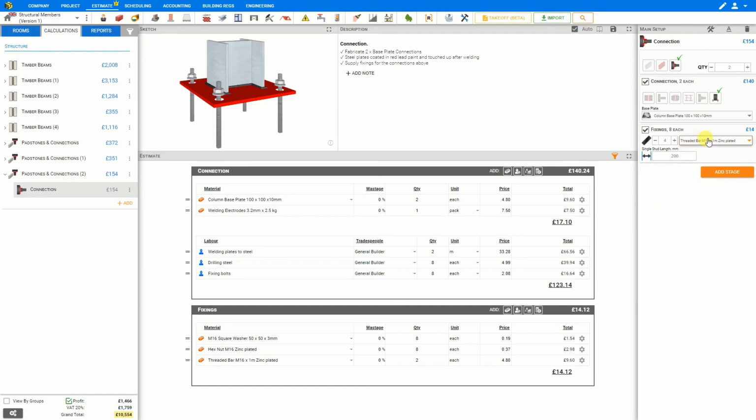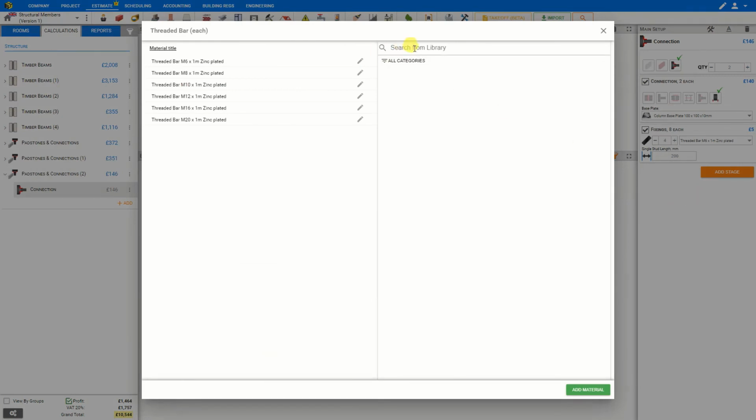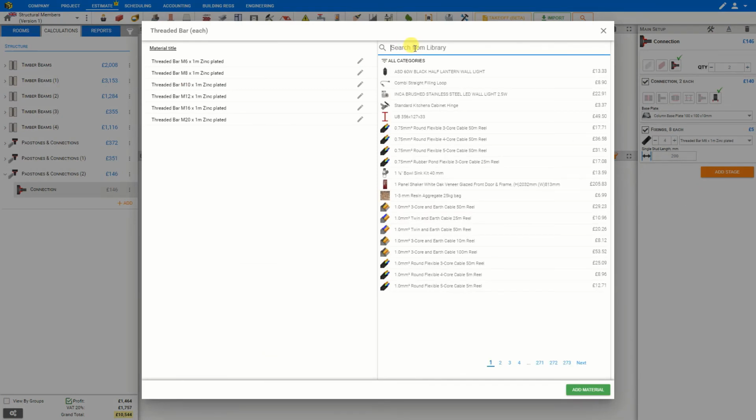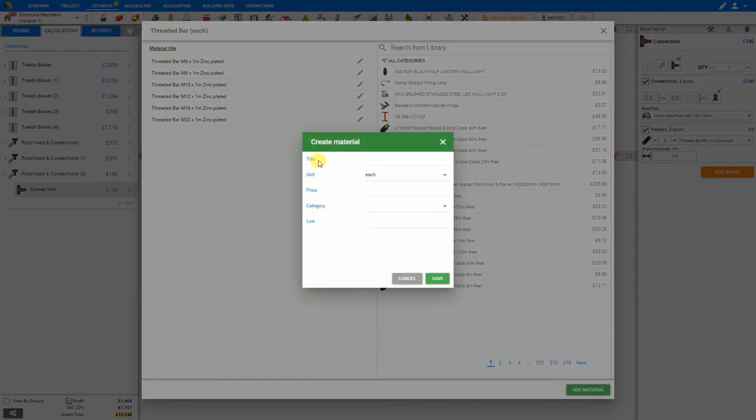If at any point in any of the drop-down menus you're looking for a material that does not appear, you can select Edit Pack to search the PriceAJob library for a material under a different name, or simply add a new material by inputting the title, unit, price, category, and website link.